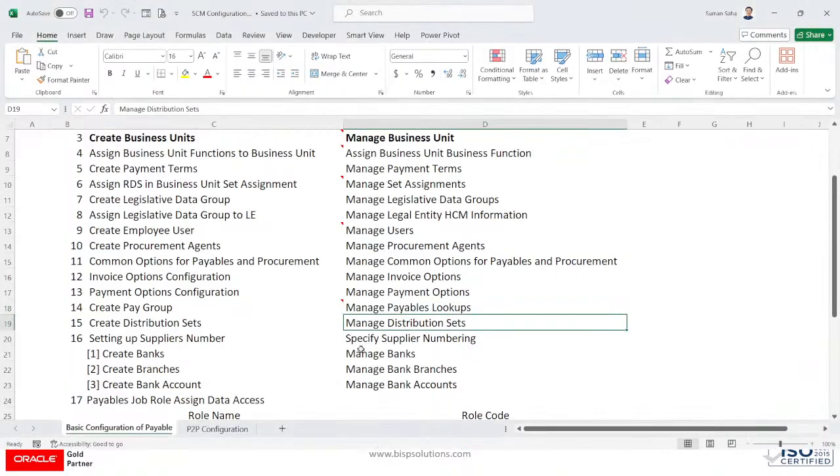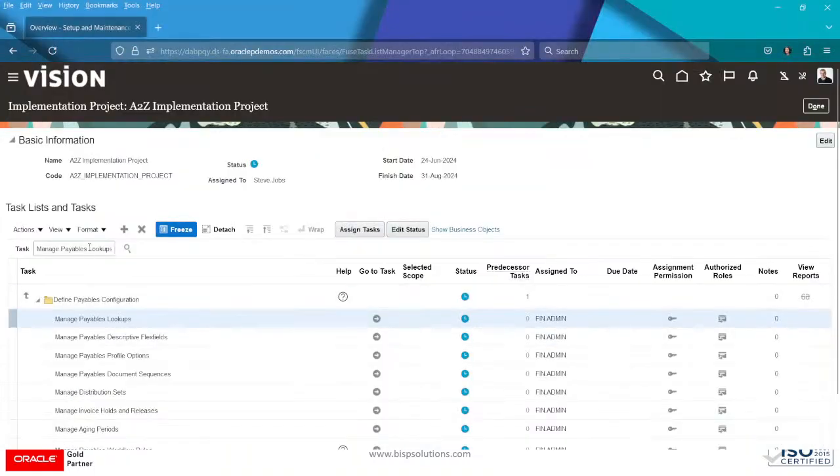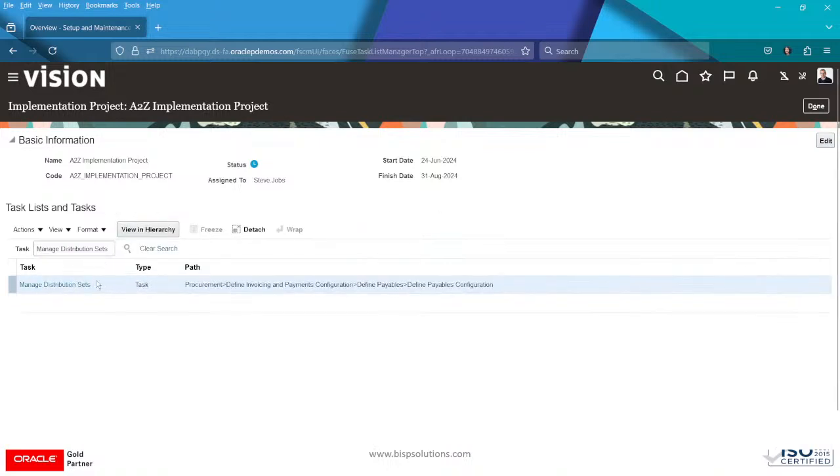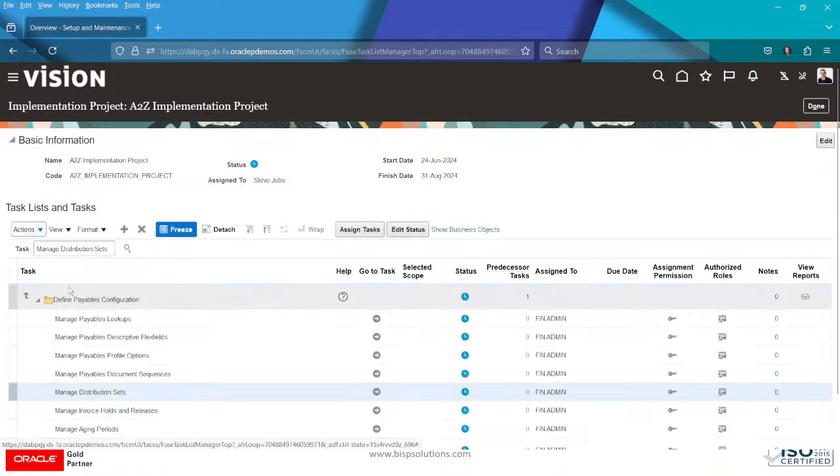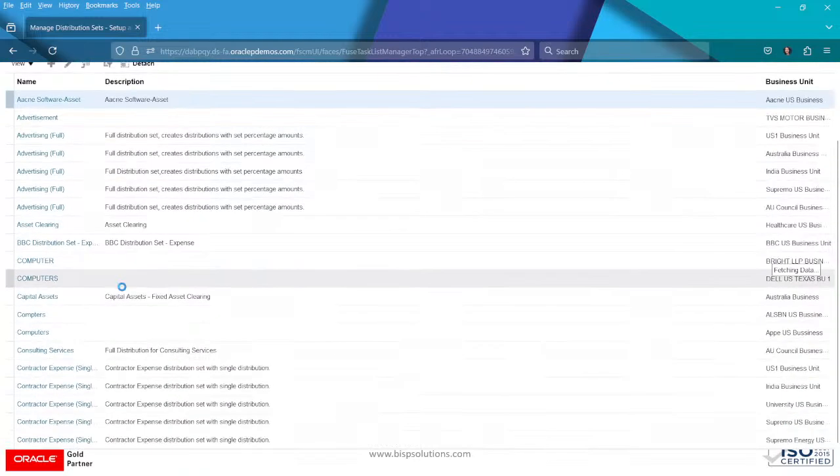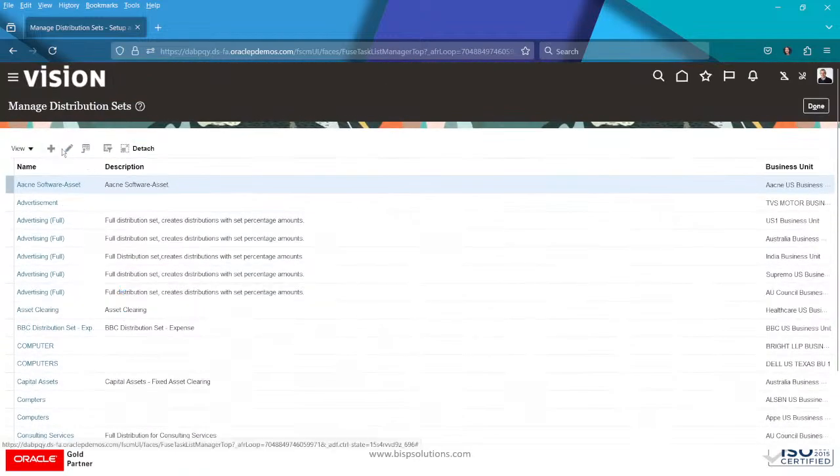And the manage distribution set, go to the distribution set. From here you will go to the distribution set, manage distribution set. You can create a distribution set. So go to the task icon. So we will create one distribution set, say from the plus icon.